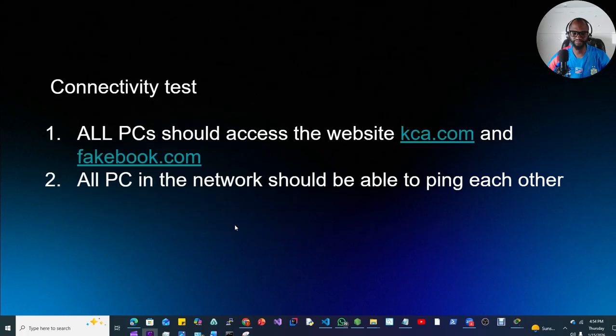All right, and then we have to set the DNS server IP to 40.40.40.20. All right, so connectivity test. After configuring everything properly, we have to make sure that all PCs can access the websites kca.com and fakebook.com, and all PCs in the network should be able to ping each other. All right, so let's move on to the lab and start the configuration.